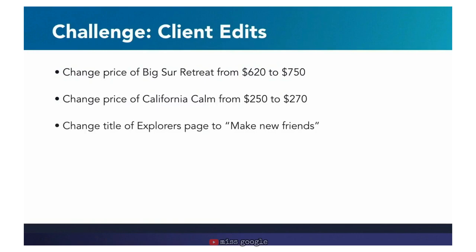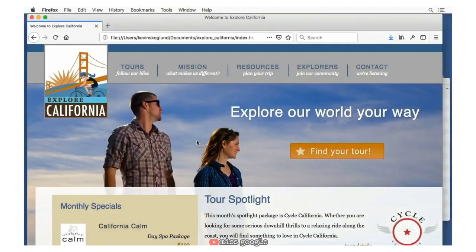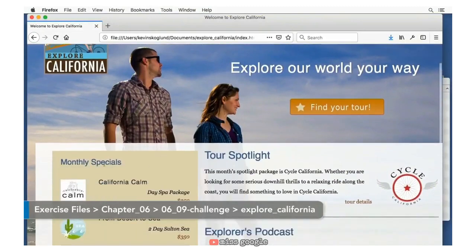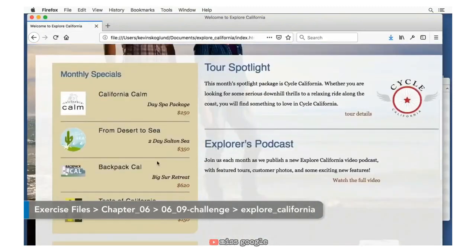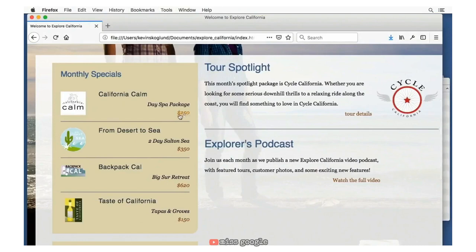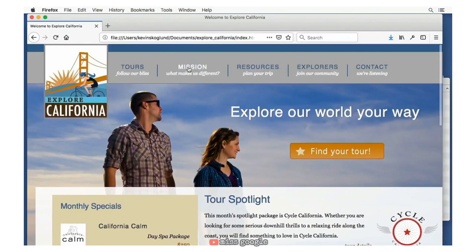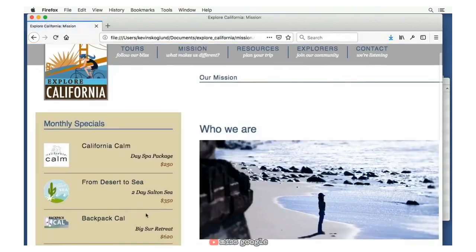Let's go to the website so we get an understanding of what these changes are going to require. On the Explore California site, there's a number of pages that have these monthly specials listed over in the left column. And you can see that California Calm is listed here as being $250, and Backpack Cal is listed as being $620. Those are the prices that they want you to change. Now, they're not just on this page, though. They show up on a bunch of other pages. If we click on Mission, you can see they show up there as well. So we're going to be changing it in a bunch of places.